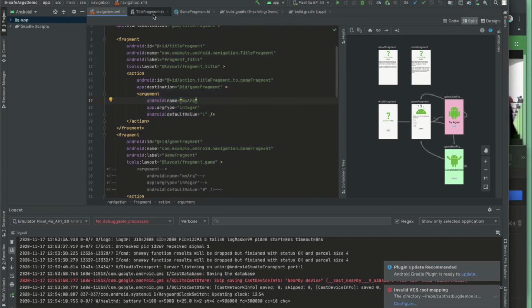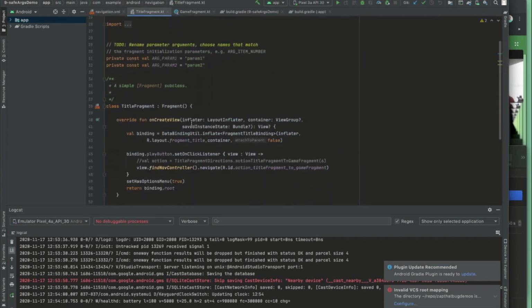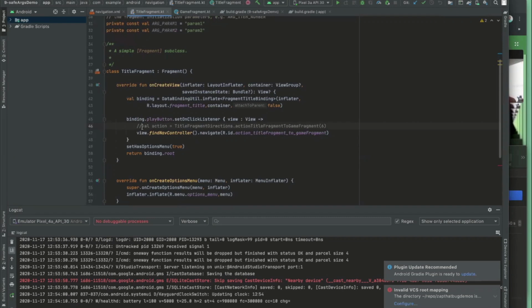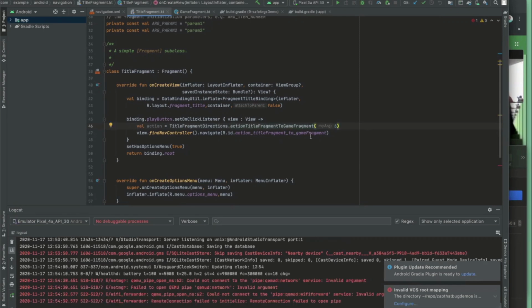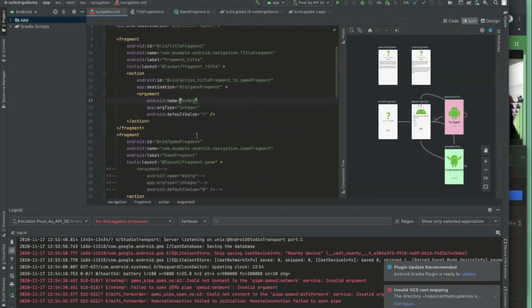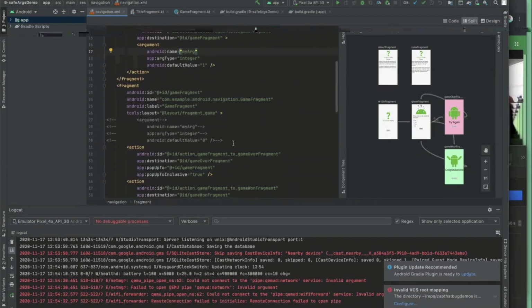Once I add this, now in the title fragment, I can use proper code completion and safely create a new argument with value 6. And instead of this, I can now pass my action. But we also need to change the receiver fragment. So again, we did the title. I go back to game fragment and add an argument here.